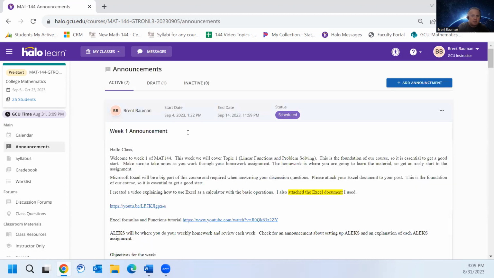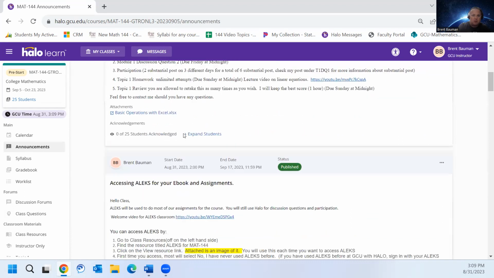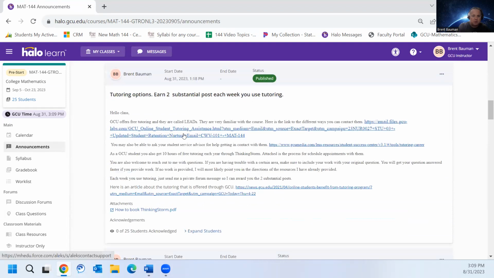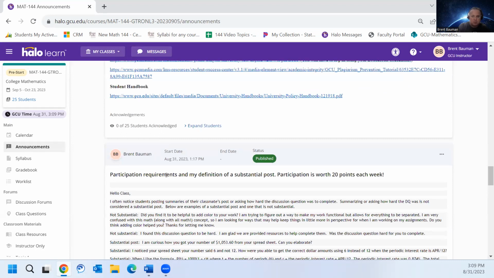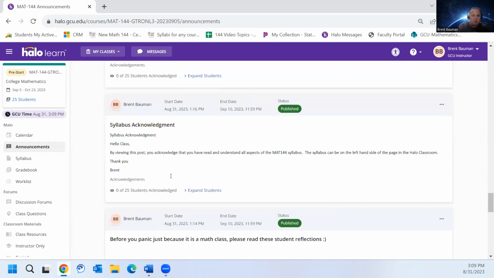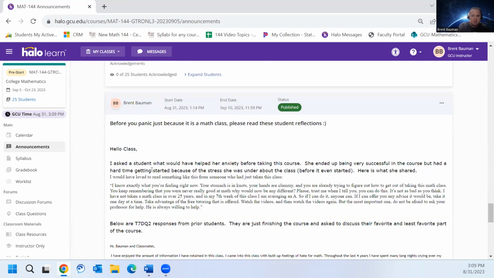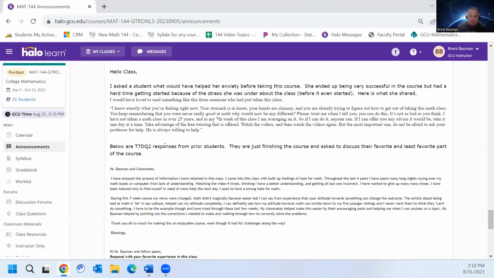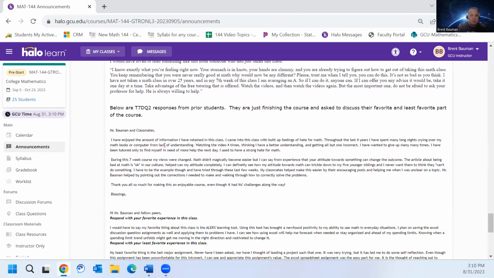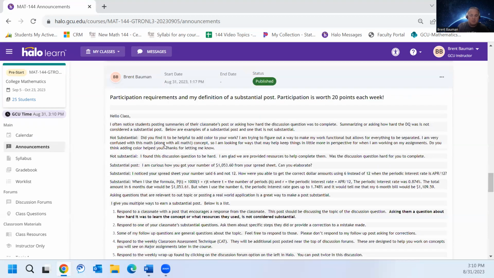For announcements, again, there'll be a lot of announcements in week 1, some procedural stuff that you should go through. So, plagiarism, just read through these, participation requirements if you want more information, syllabus acknowledgement. A lot of students come into this class and they're a little stressed, a little bit of anxiety. So I've collected some of the feedback from students that have actually finished the course and what they experienced and some of their suggestions for you. So this is probably a big one to read through.